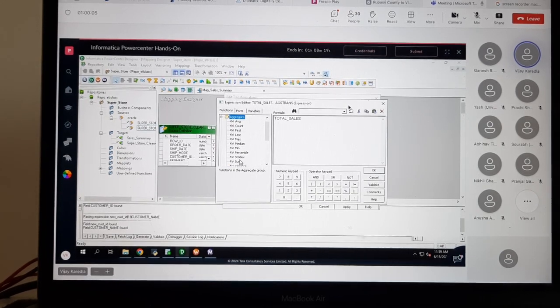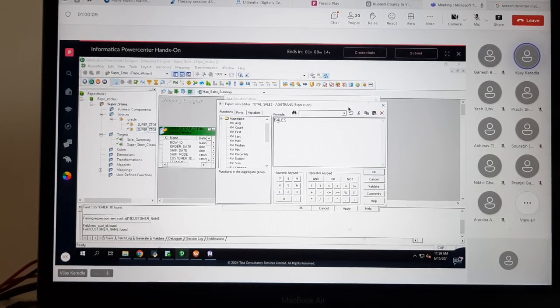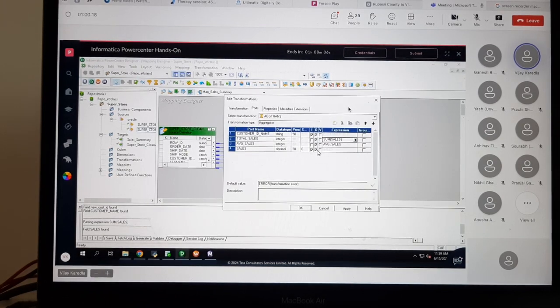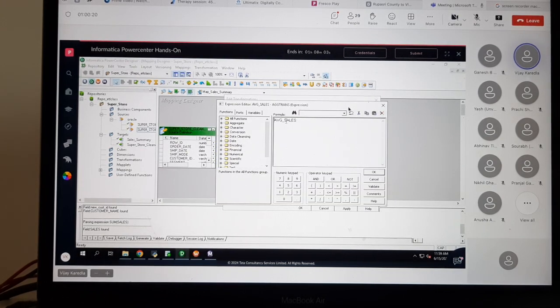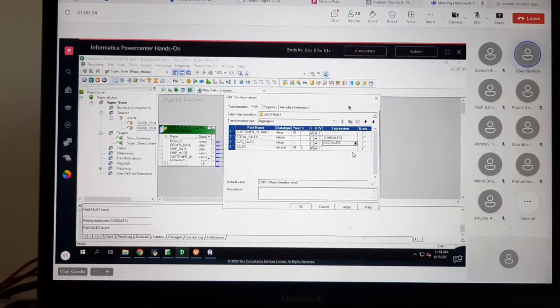So from here you can calculate. For total, what should we do? What is the operation for it? Sum of sales. Validate it and go ahead. And for average, it's avg underscore sales. If you have any doubt regarding that function, you can open this aggregator and you can see avg. Validate and click on OK. In this way, you created two columns, which are sum of sales and average sales.